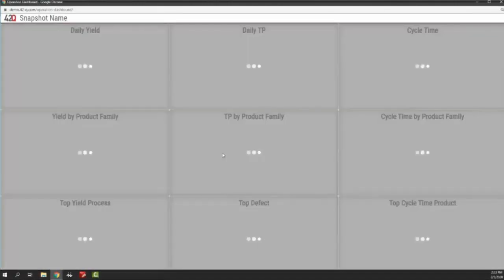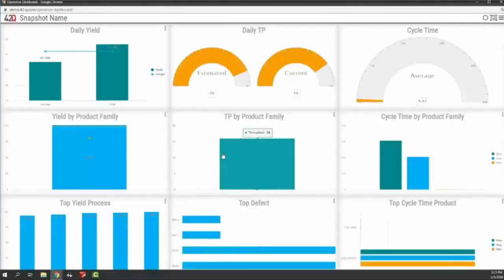We're just going to click right here and open this up. And again, like I said, this is another one that you can bring up and simply leave on a screen somewhere, and it's going to auto refresh. So this default gives you your yield information, your throughput, cycle time, yield by product family, throughput by product family, cycle time, top yield, top defect, top cycle time. And also for these, you can drill down a little bit.